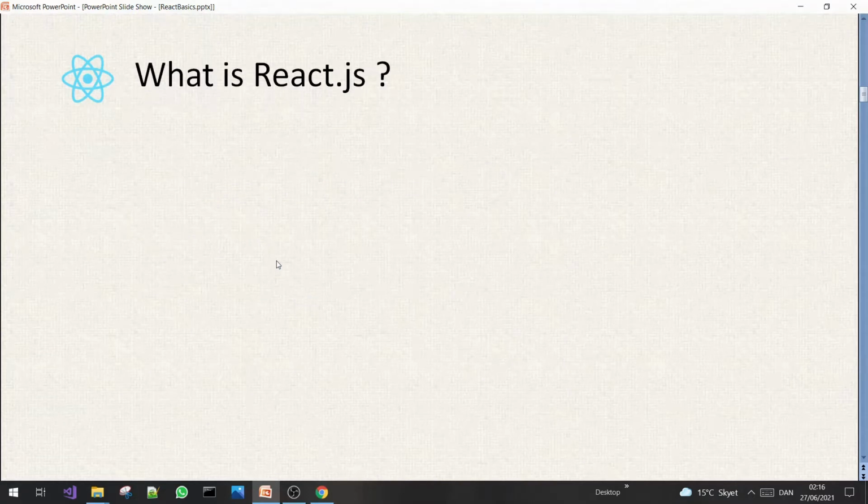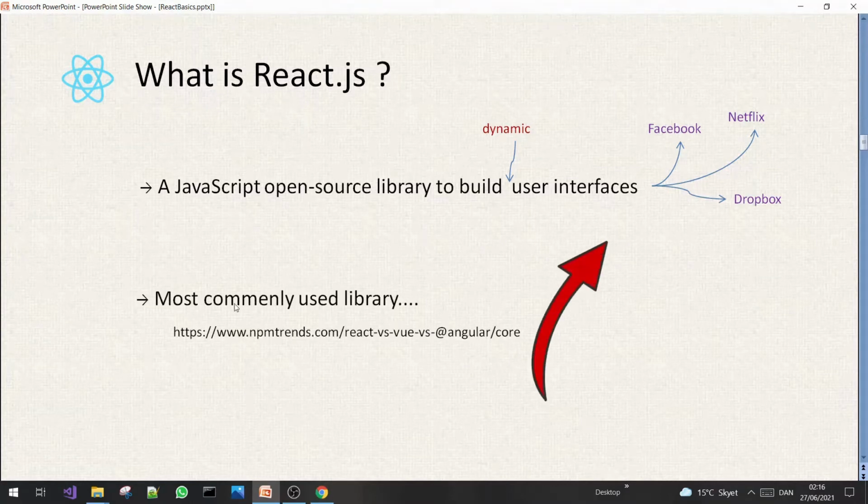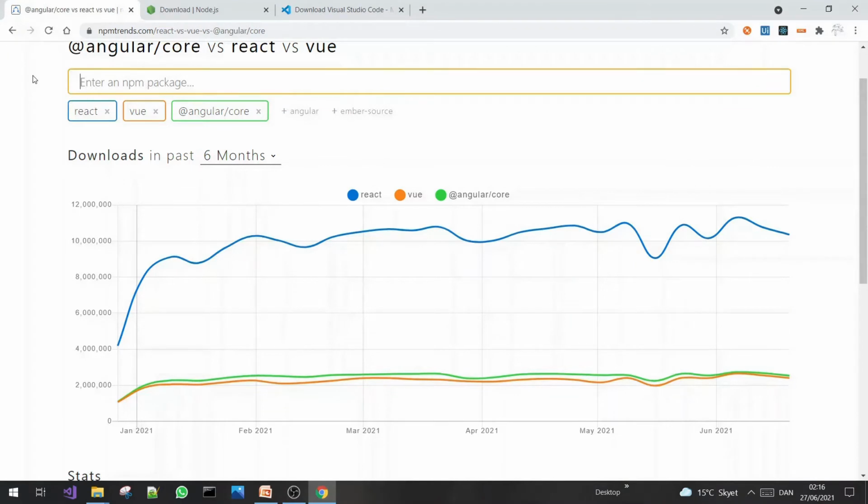So what is React? React is an open source JavaScript library to build dynamic user interfaces. It's a library because it's very small. That's why we call it a library. However, very big companies like Facebook, Netflix, Dropbox, Instagram, Airbnb, all are using React.js. In fact, it's been the most popular JavaScript library for the last 5 years. And even in 2021, during the first 6 months, it was downloaded more than 10 million times.